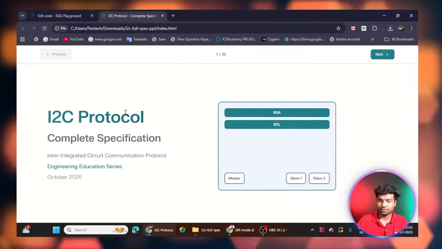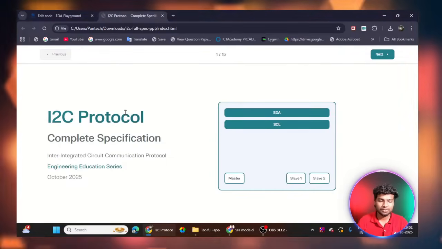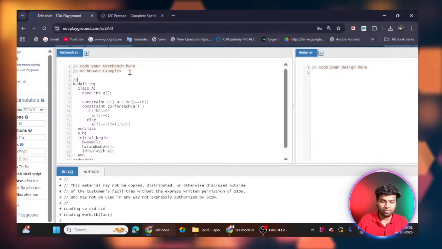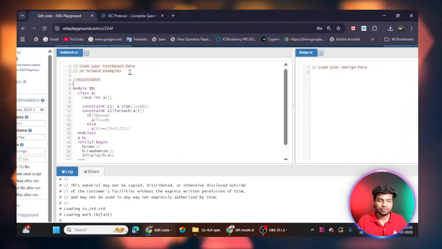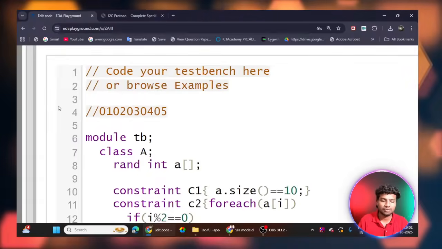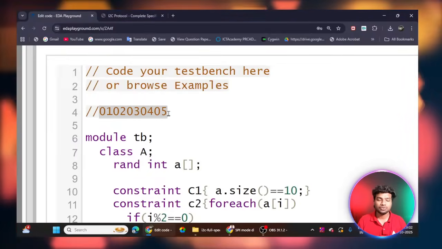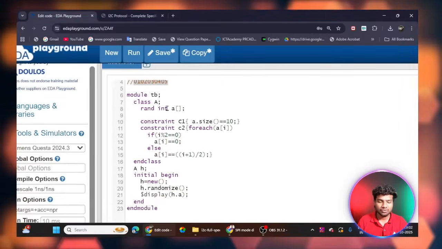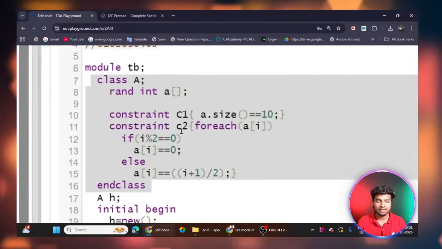Firstly we will see the constraint code. This is a code with a constraint to give an output sequence like 0 1 0 2 0 3 0 4 0 5. In some interviews you may receive this kind of question: write the code to print this sequence of output. By using a constraint you can easily make that while doing randomization. Last class we saw constraints, and you can see here this is my constraint inside my module.